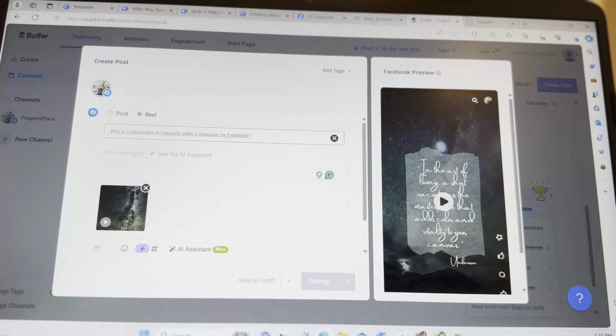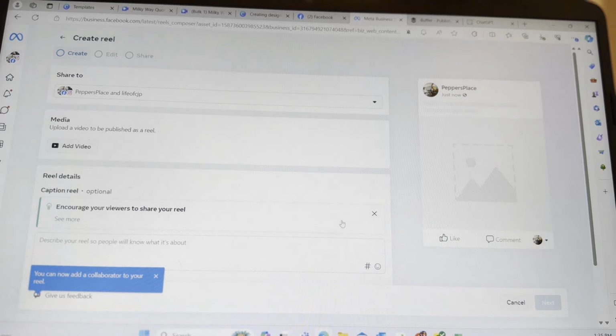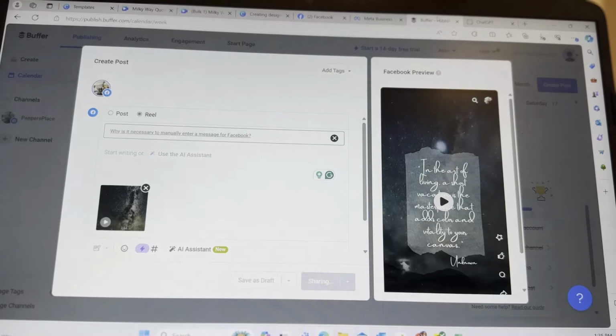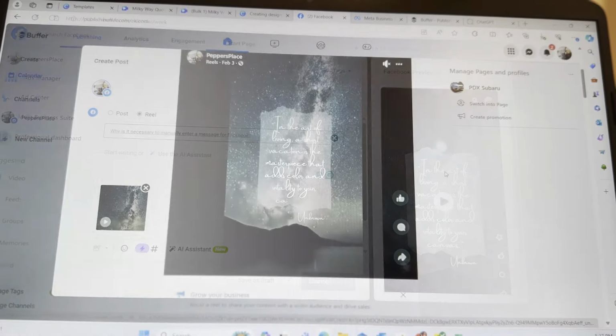The other way to do this is to go straight to the Meta Business Suite. And here I can do the same process, have a little bit more control, but I can only do it on Meta. With Buffer, I can do it across a variety of social media platforms all in one.